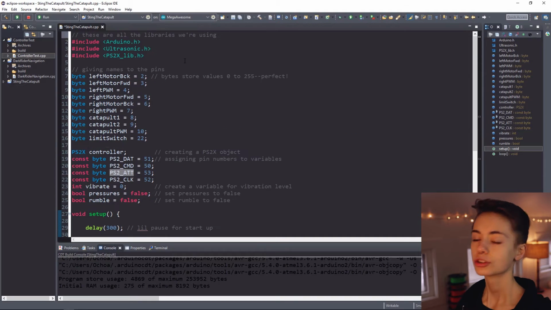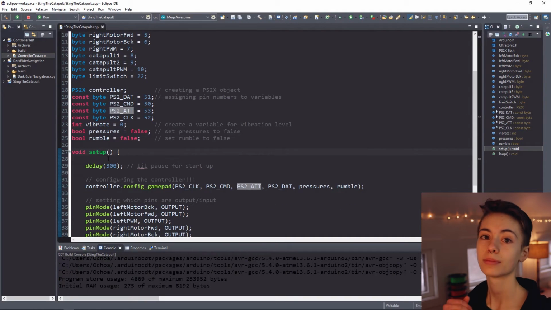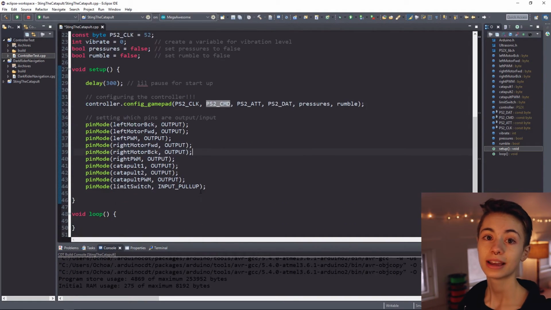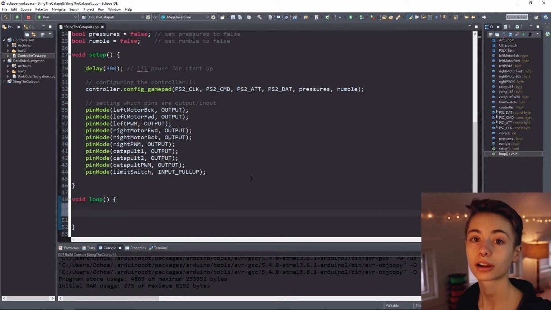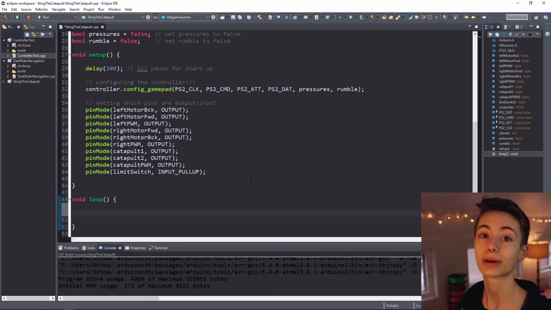Now it's time for tank drive. When the code runs, it runs top to bottom, executes everything in setup top to bottom, and then enters the loop function where it runs over and over and over again. The first thing we want to constantly do is check the joystick's positions and if any buttons have been pressed.